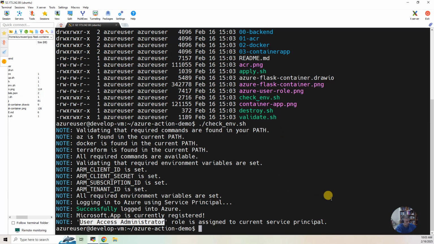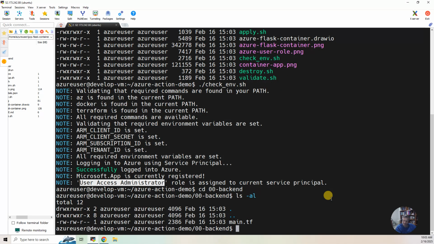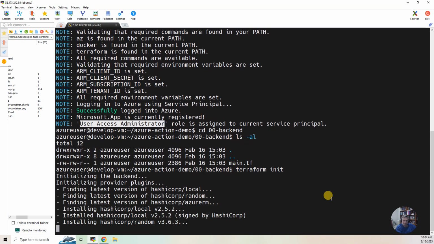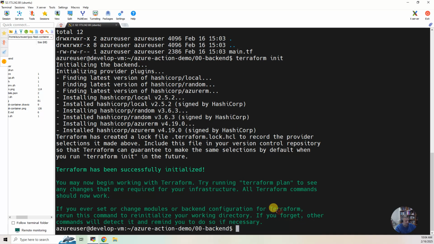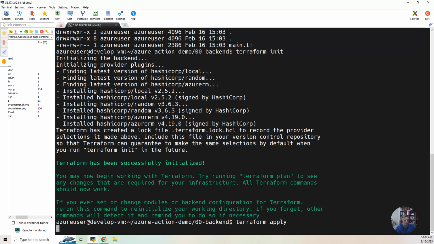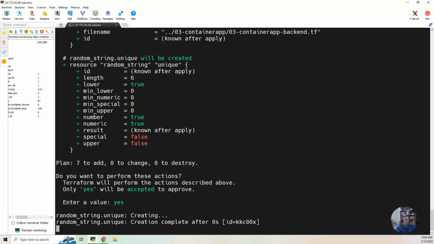Now, what we need to do is build the backend. I'm just going to walk through doing that, and then we'll look at the artifacts that it produces. I'm going to go to the 00 backend directory. This is the bootstrap part where you have to set up the remote backend. So I'm going to do terraform init, and then terraform apply. I'm going to hit yes, and then let it build.